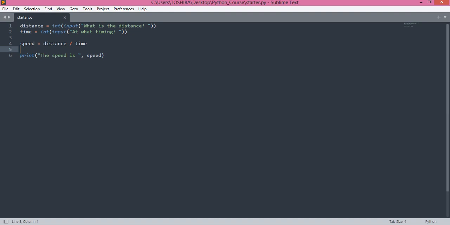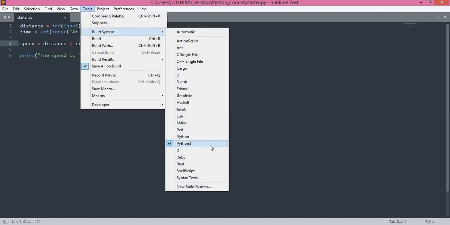So the next thing to do is to set up a build system for Terminus to run on. Now, there are actually several build systems for Python that I have on this PC, but there's a default build system. If you come to Tools, you see Build System, I have Python 3. All right, so we want to set up a build system for Terminus.